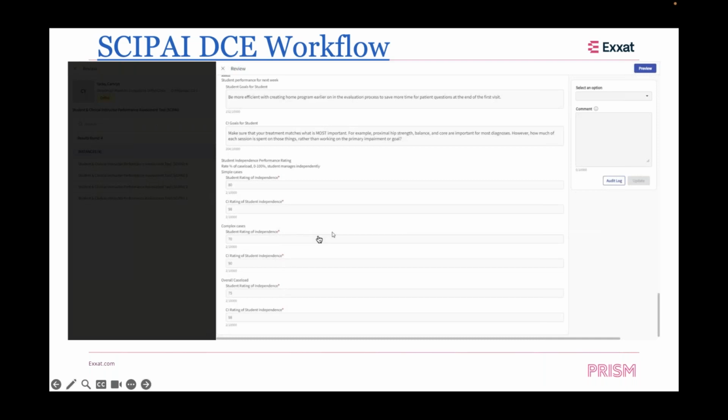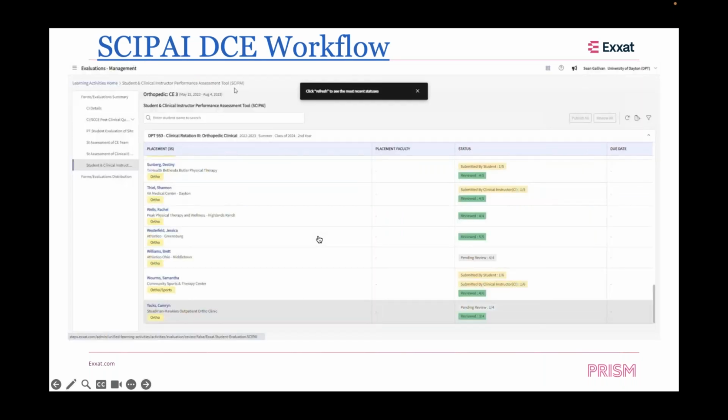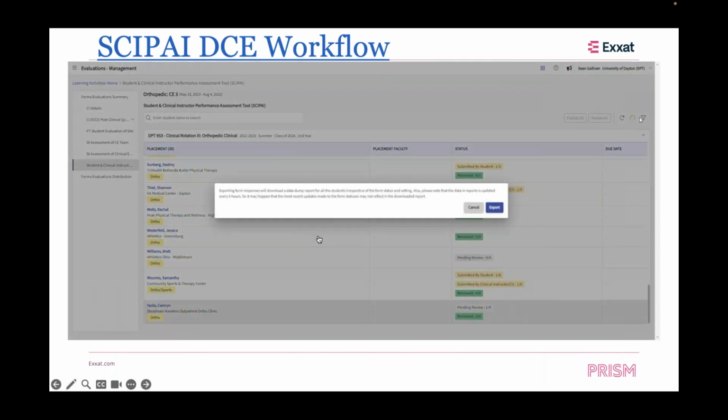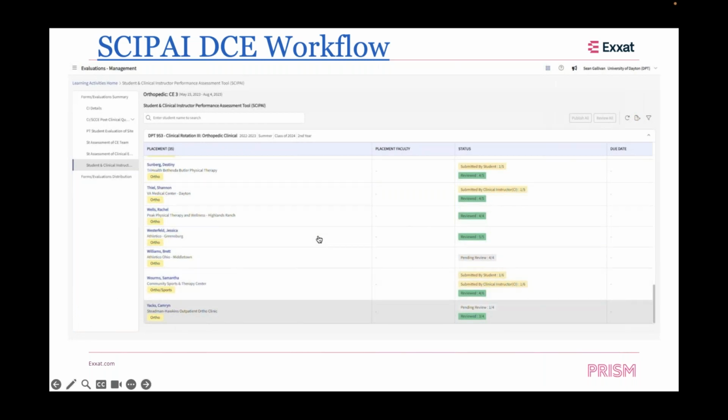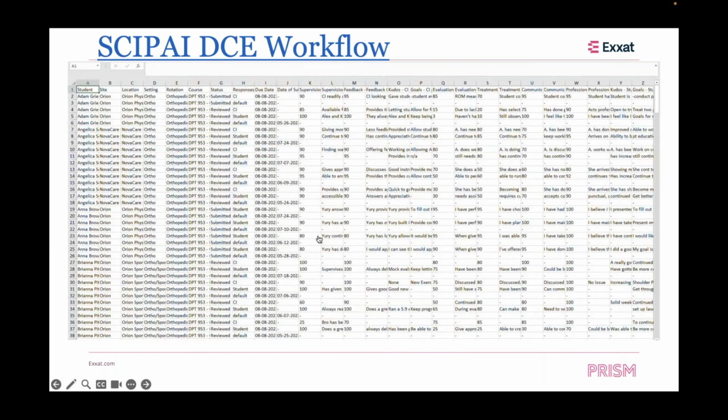My workflow for reviewing each week's SCIPAIs, however, is first to download the whole cohort's completed SCIPAIs into an Excel spreadsheet. Returning to the Orthopedic Clinical SCIPAI dashboard page, I click on the icon that has an arrow coming forth from a document. A box appears identifying what data will be reported, and I click on the Export button. Upon opening the Excel file, I am immediately visually overwhelmed by the amount of data, while I can see student and CI data row by row.